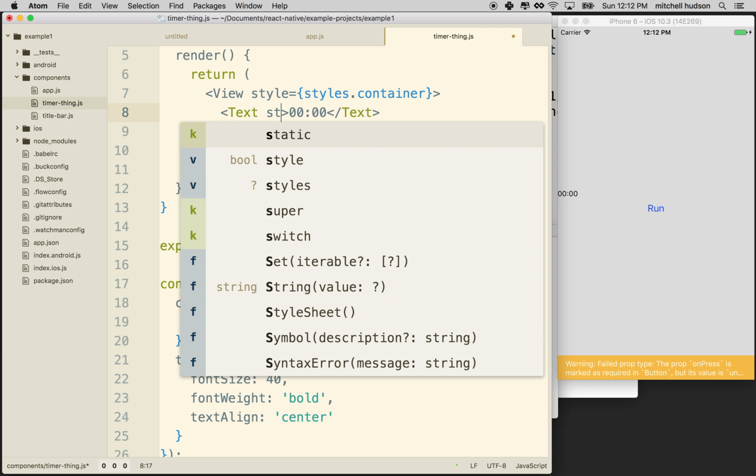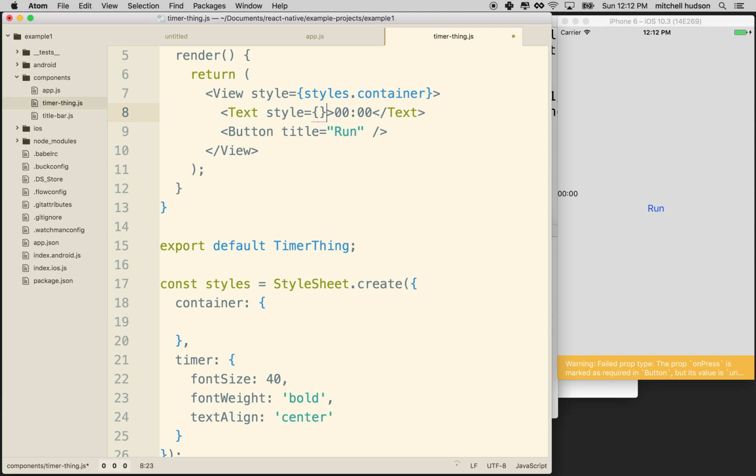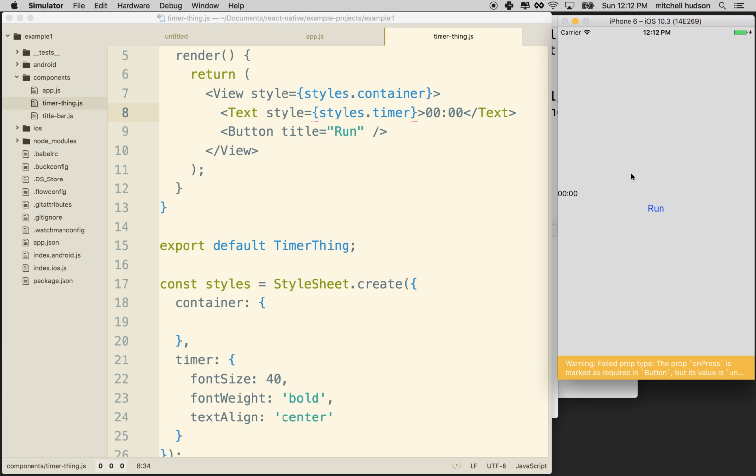So let's say style equals styles.timer. Okay? And then we'll switch back to our app and refresh it. And there we go. So that looks pretty good, right? So now we got our button, and I'm getting a warning here. It says failed prop type on press marked as required in button, right?